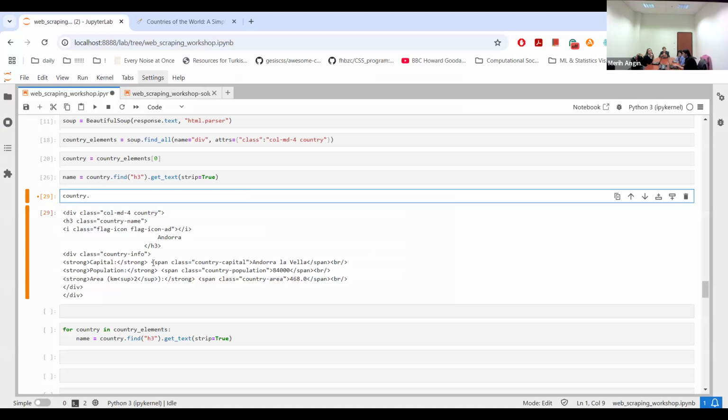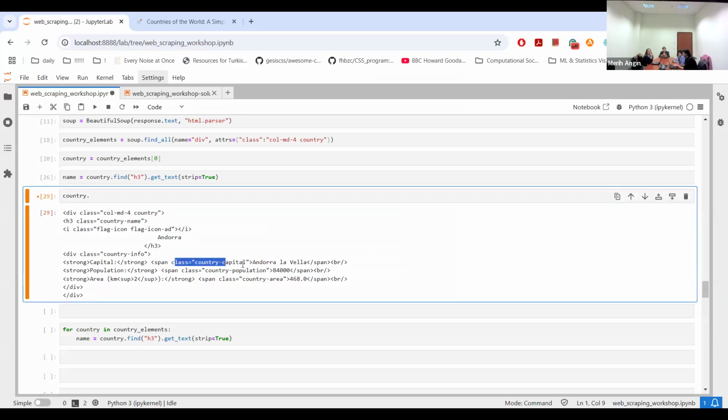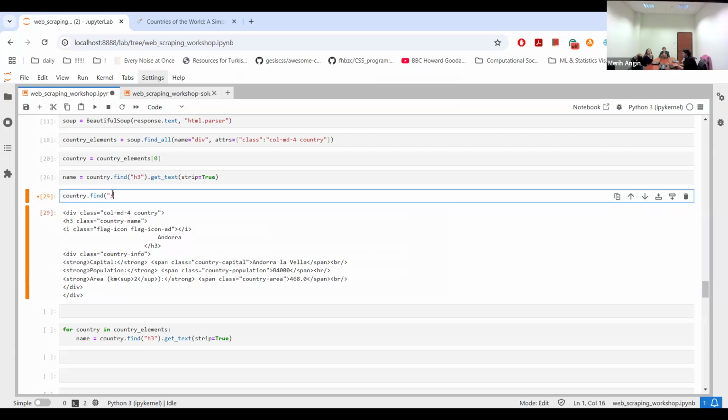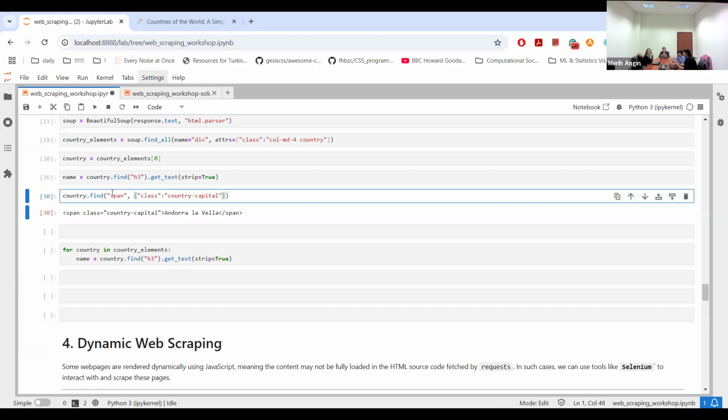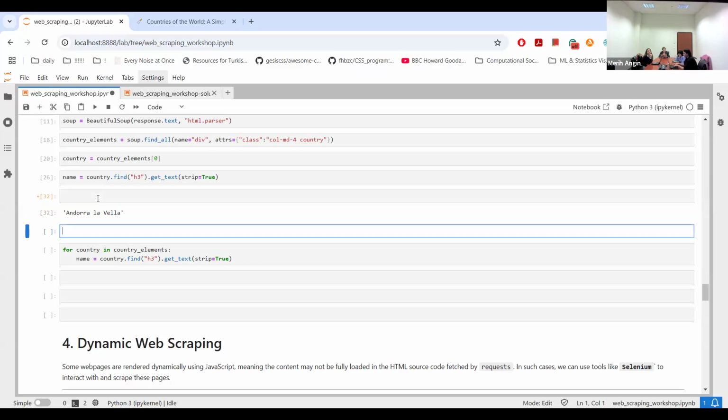find the span element which has attribute class country-capital. So let's find span. Its attribute is going to be class country-capital. Let's see if it will work. Okay, it worked. I get the element I want. Again, I can use just text, but a better method is to use get_text with strip equals true. So this is the capital. I'm writing capital here.